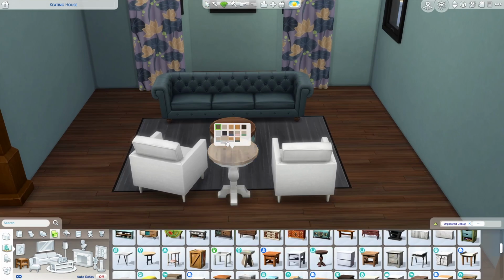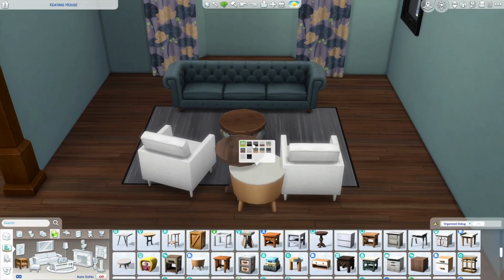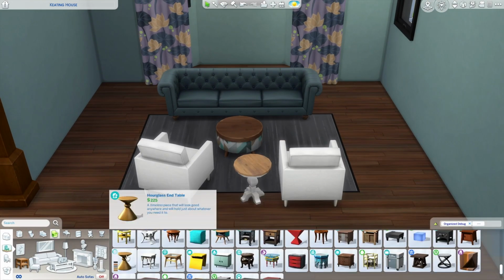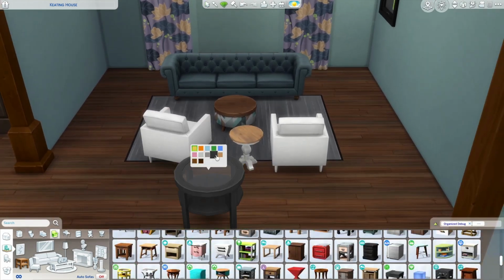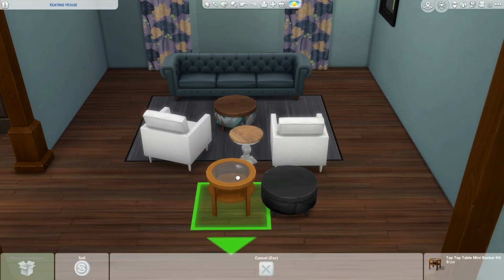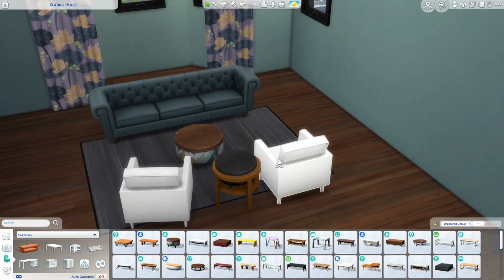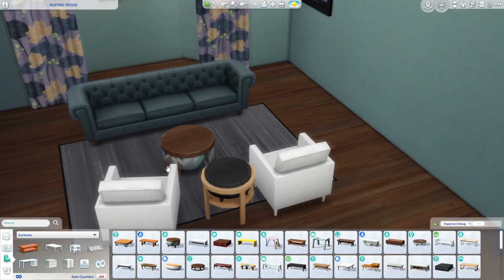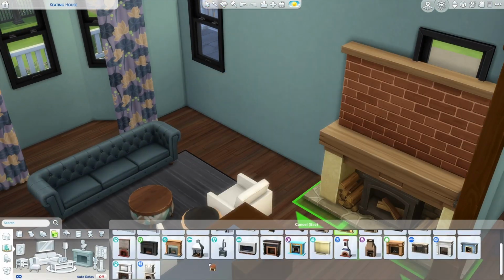Upstairs in this house, I did take a bit of creative liberty. I tried to get Annalise's bedroom as close as I possibly could, because as far as I can remember, it's been a while since I watched the show, but as far as I can remember, that's the only bedroom that we actually see in the show in this particular house.